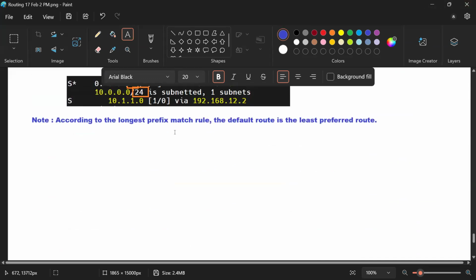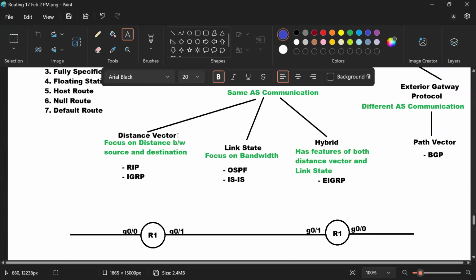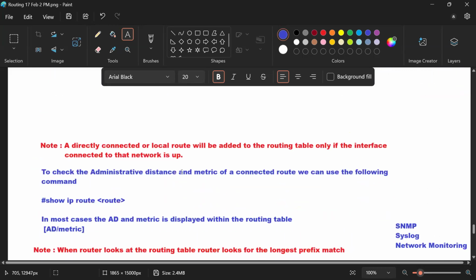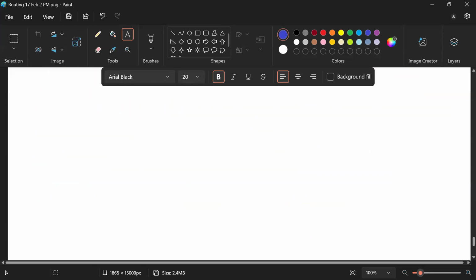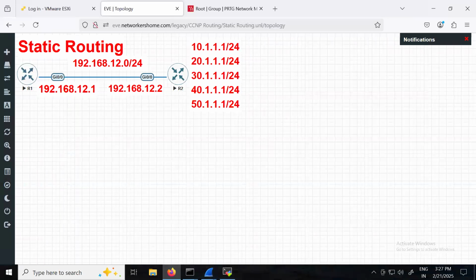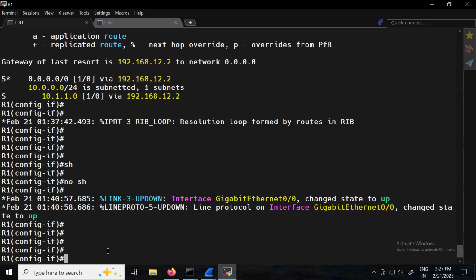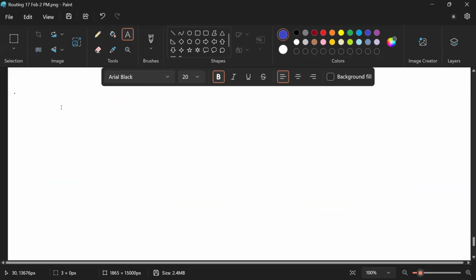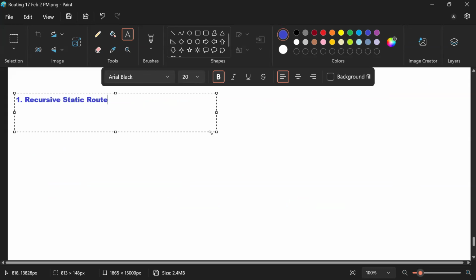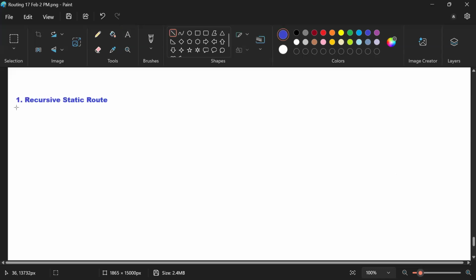So today let's discuss the recursive static route. First type. Right now, the route we discussed is a recursive static route only. Now, what is a recursive static route? A recursive static route will check for the gateway, and again we can check for reaching the gateway. So in static routing, number one, recursive static route. This is the first type.